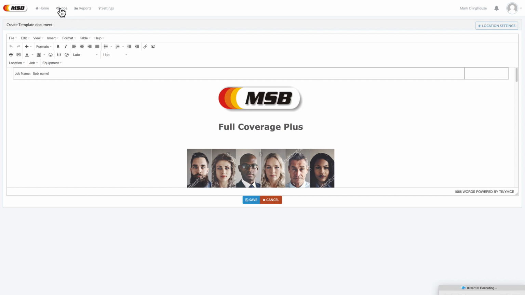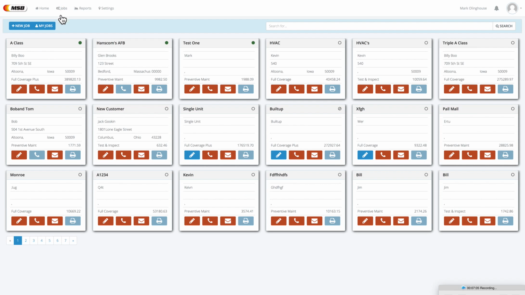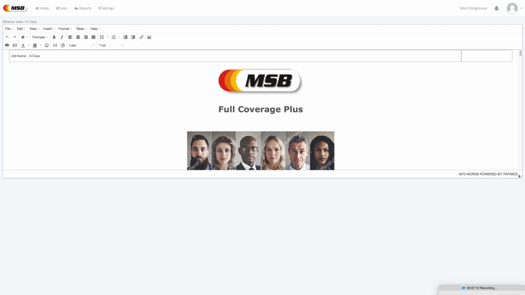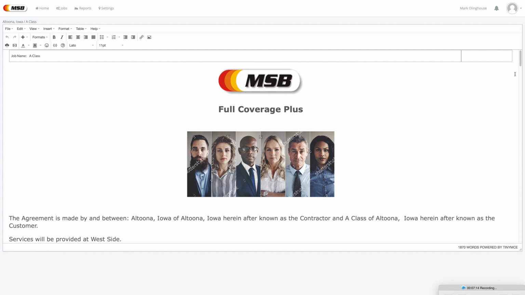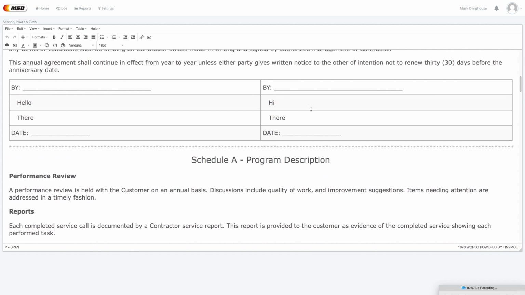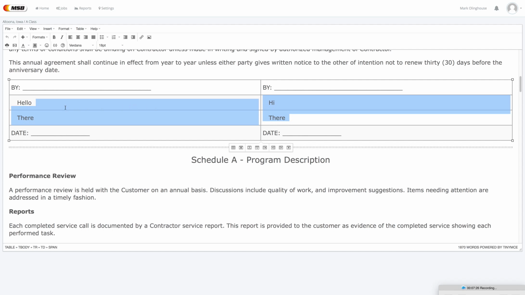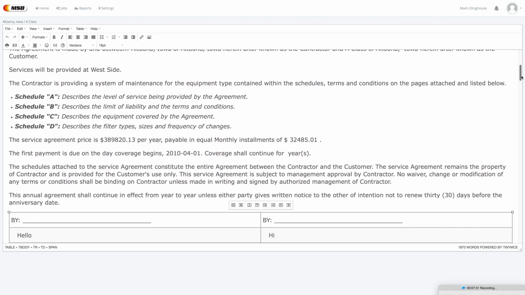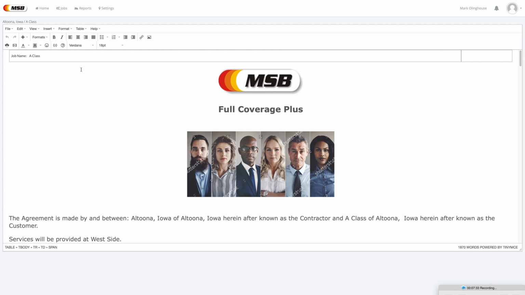And then if we go back to jobs, we find one that's listed as a full coverage plus because that's the agreement document type we were working on, and here it is. There it is with the new image that we added. You can see here it adds in the dollar amounts. Let's see. We had hi there and hello there as the names and titles of that particular agreement. To print this, you come over here and hit the print button.